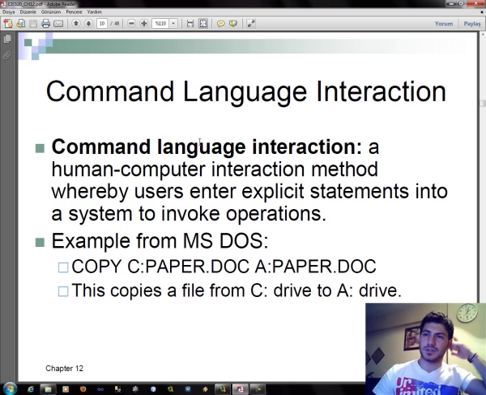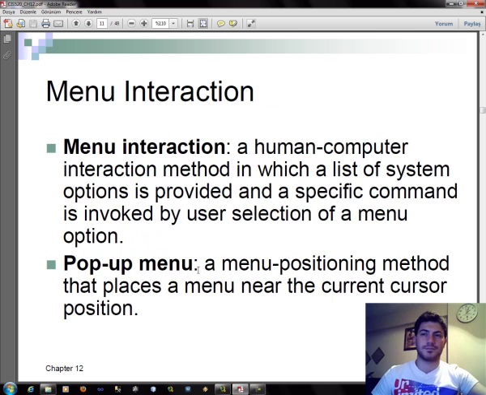Command language interaction: a human-computer interaction method whereby users enter explicit statements into a system to invoke operations. Example from MS-DOS. Menu interaction: a human-computer interaction method in which a list of system options is provided and a specific command is invoked by user selection of a menu option.